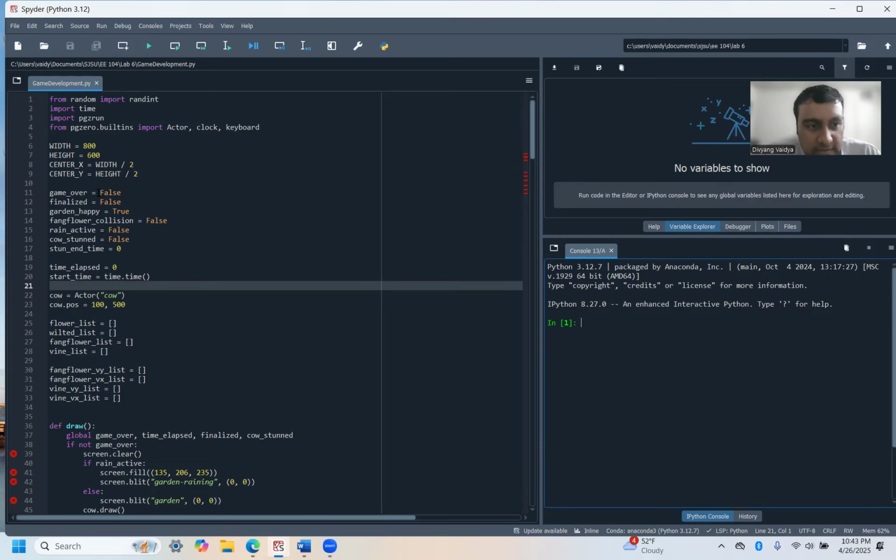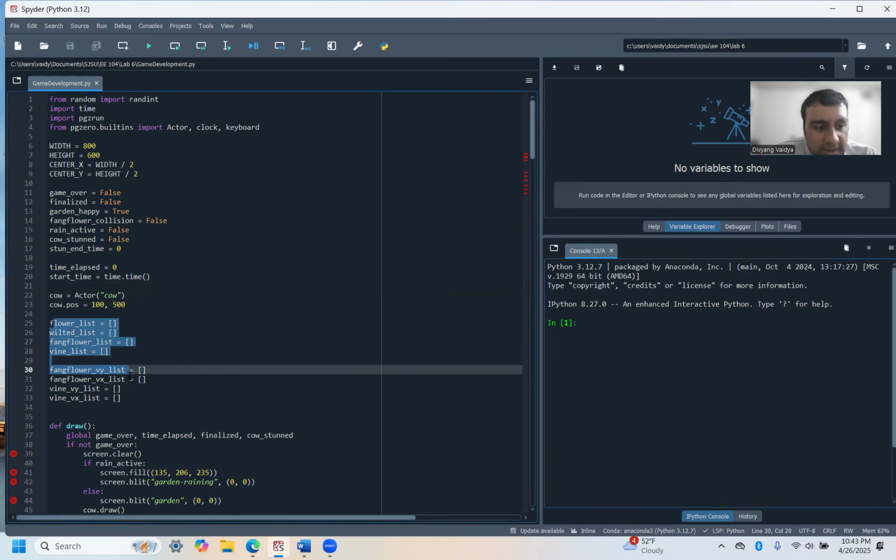Fang flower collision false. That's again false. Rain active false. Cow stunned false. Stun end time 0. So these are all saying that rain active is false initially. And then when the time has elapsed, we declare the start time. And then cow is equal to Actor cow. The position of the cow will be 100 and 500 within the screen, so that's our starting point. Flower list, wilted list, fang flower list, vine list. Those are just the list declarations for the game.